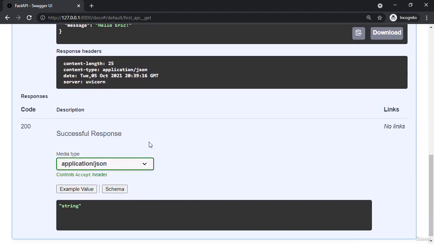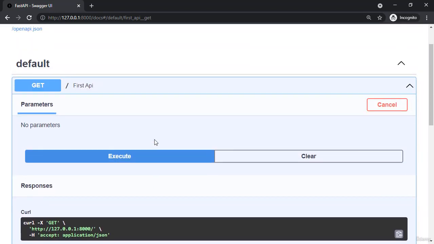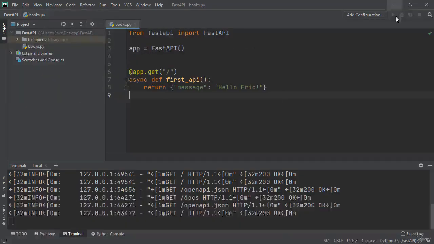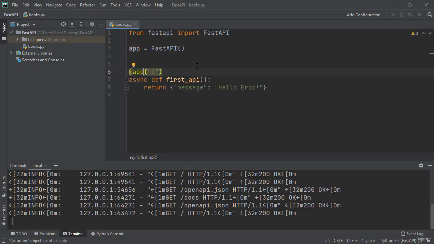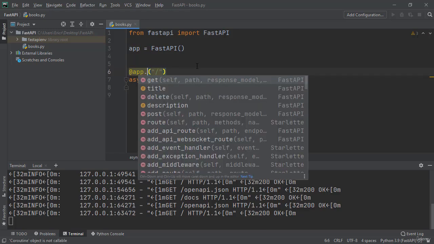Now this is super handy, the Swagger UI documentation, as we start to create even more APIs throughout our application. But this is just a simple recap of what we went over in the last couple of videos. If we go back to our code, we can see that at app.get, we can call a whole bunch of different things. If we delete the .get and type a dot at the end of app, we can see everything that can be attached to app, which is get, title, delete, which is part of the request methods, description, post, route. We can just go on and on.